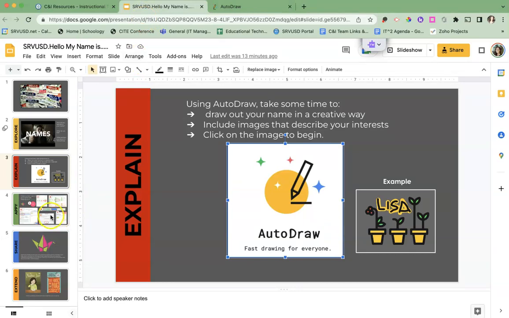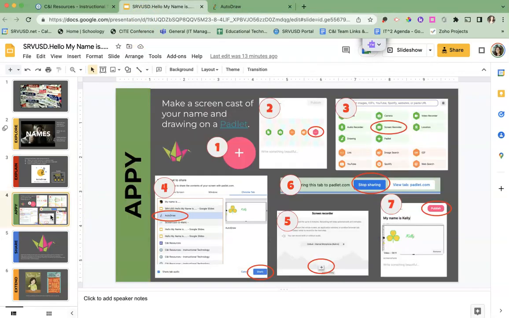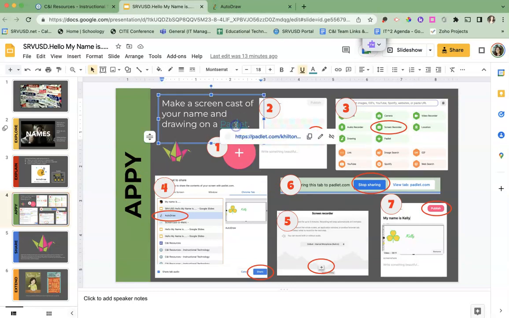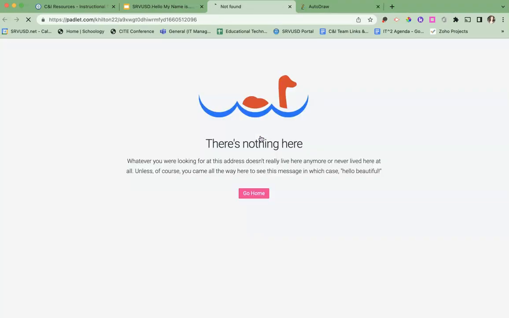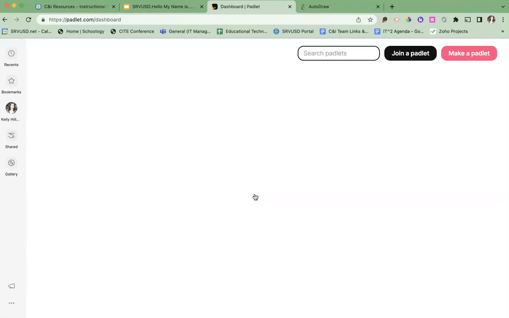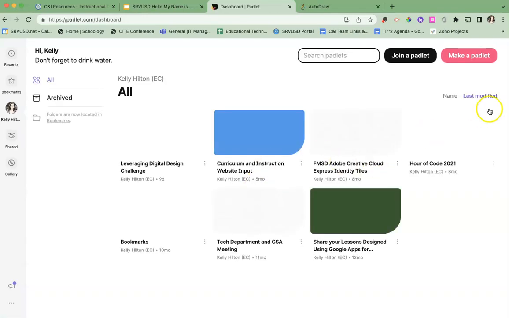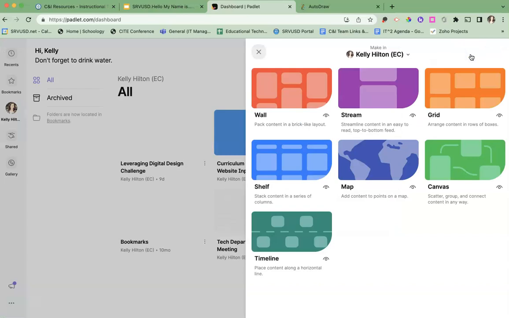The next step in the lesson is to share the work on a Padlet. Now when you open this slide deck, it's going to take you to a Padlet that I already designed for my students, but I deleted it because I'm going to show you how I designed it, and then you're going to create your own, and you're going to put your own Padlet on the document. So everyone in San Ramon has a premium Padlet account.